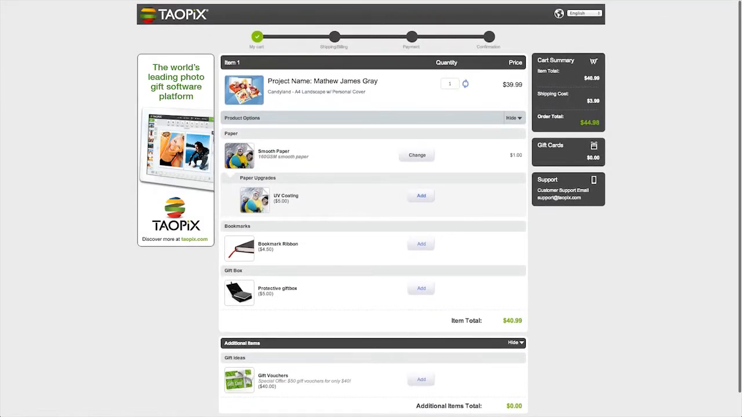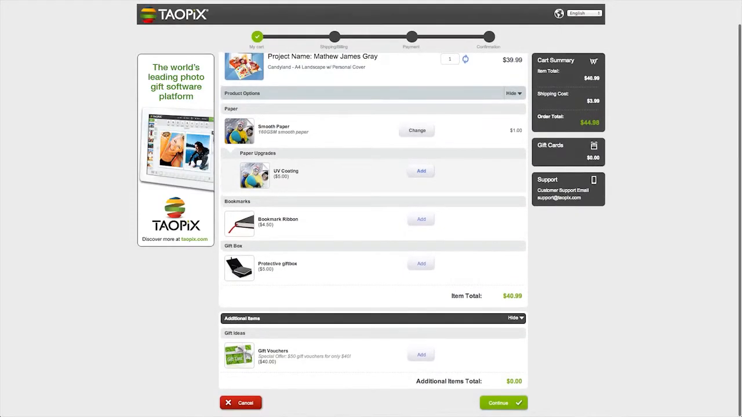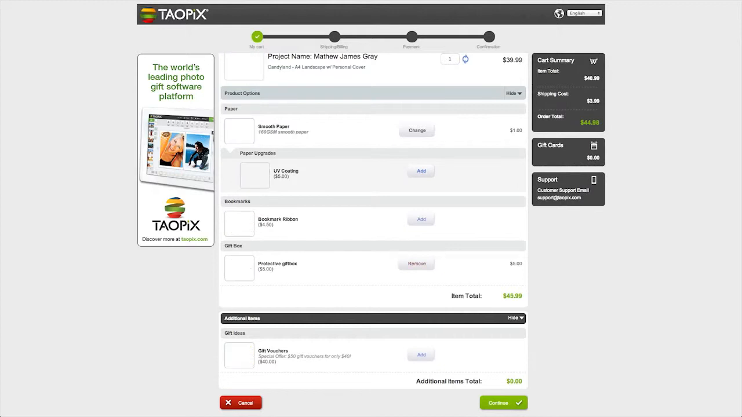So what we can see here, this is the Taopix shopping cart, fully configurable and customizable by you. At the top here, we've got our project. We can add more copies, but we can also do a lot of options in terms of configuration, cross-sell and upsell. So in this case, I could change the paper, I could add a UV coating, I could add a bookmark ribbon or a protective gift box. So I'm going to decide actually I would like to have a gift box. I'll simply click add, and that will just drop that into the shopping cart for me.